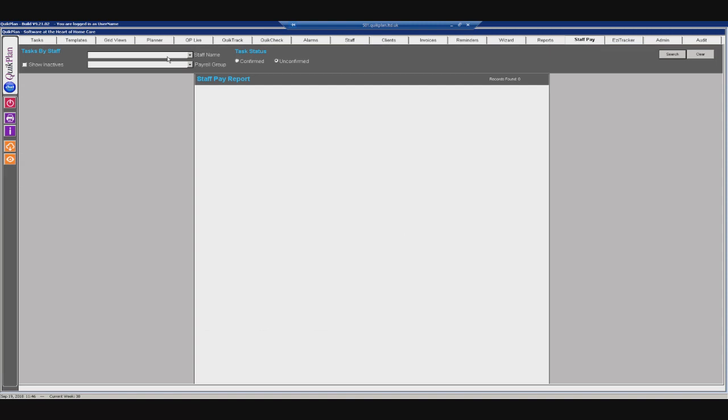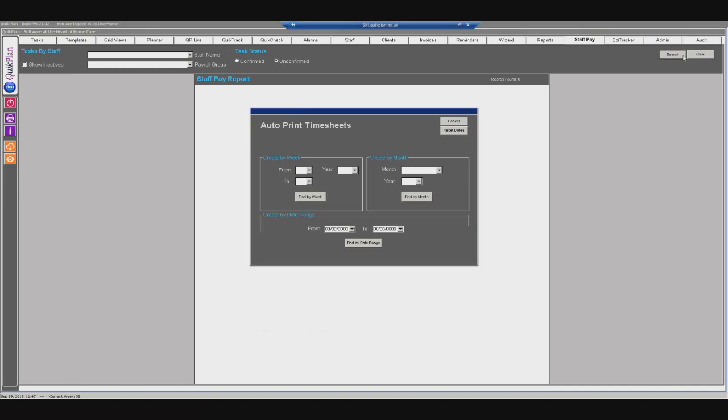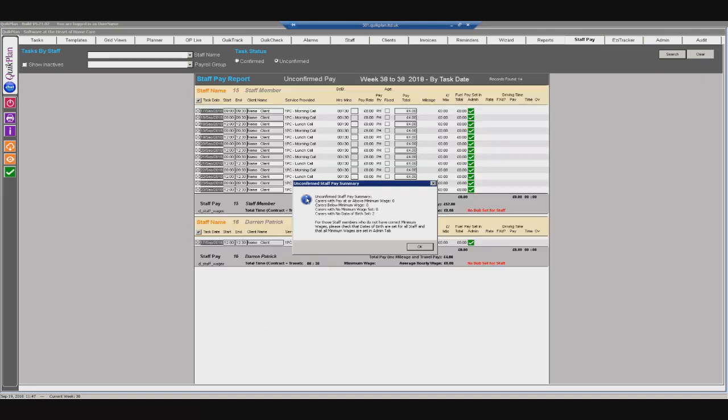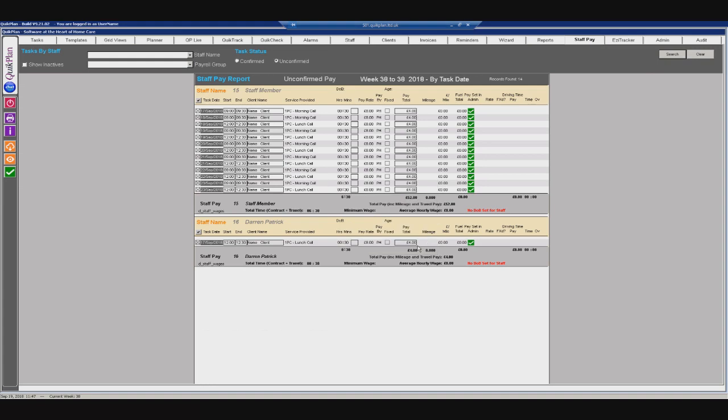So, just quickly going back onto the system, when we go to the staff pay tab, as you can see, it gives me the option to search by staff member or payroll group, and we'll explain that a little bit later. But you've got your task status, whether it's confirmed or unconfirmed. So I'm going to search what's unconfirmed for week 38, and this will populate the staff members that have been assigned to the visits. As you can see, your £8 per hour rate is going through and it's dividing it down to the 30-minute visit, giving the staff member £4 per visit.